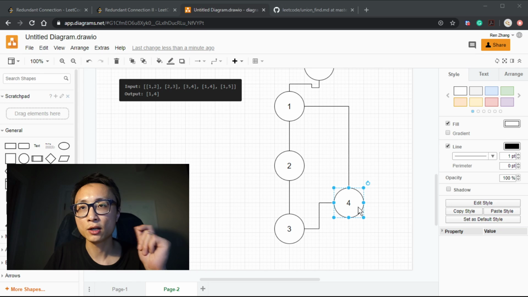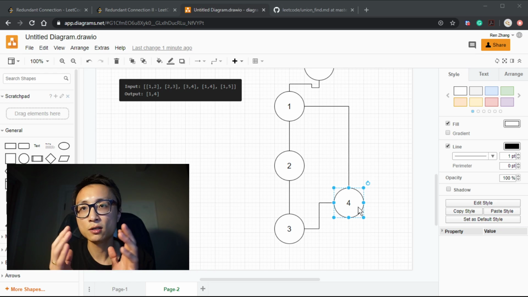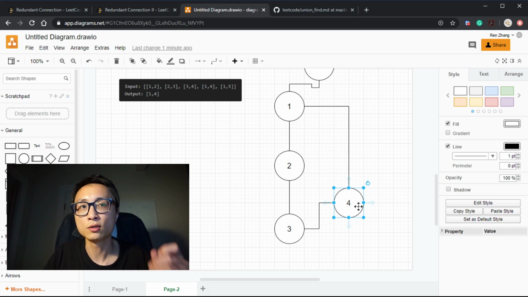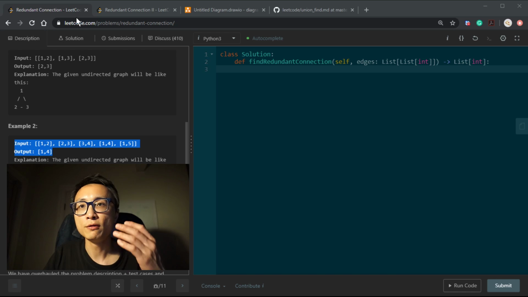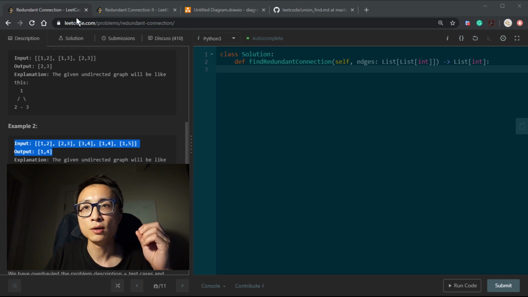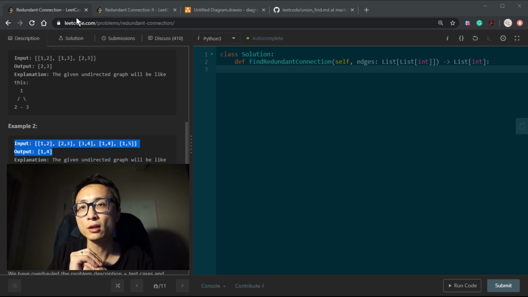Before we do the actual connection, we just do a really quick test. Do these two nodes already belong to the same tree? If they belong to the same tree, then connecting them is going to cause a cycle. So this is the edge that's going to cause the cycle. So with union find, all we need to do is in the union code do a really quick test to check whether the two nodes belong to the same connected component. If that's the case, that's going to be indicative of the problem-causing edge.